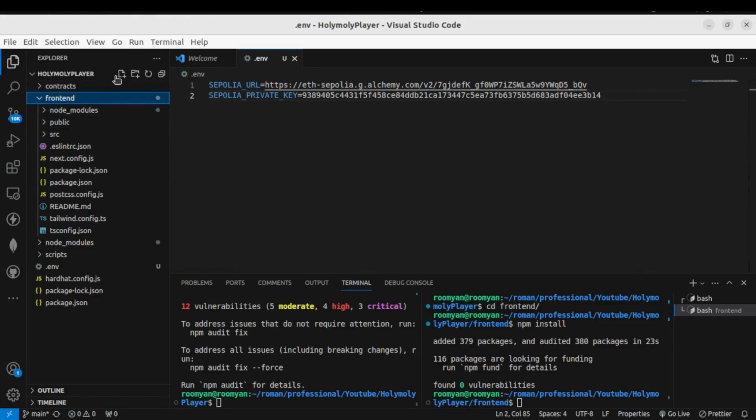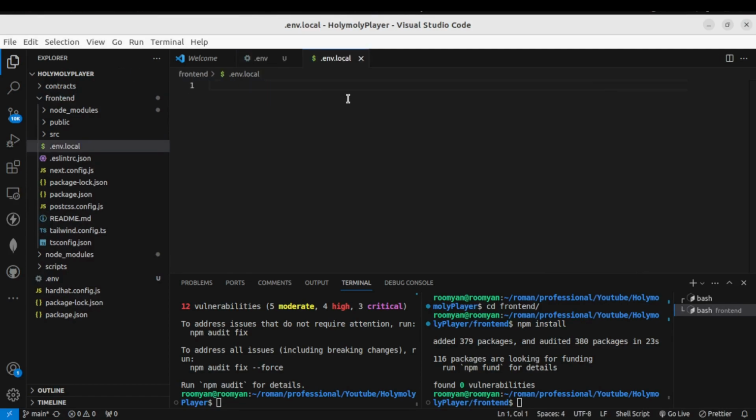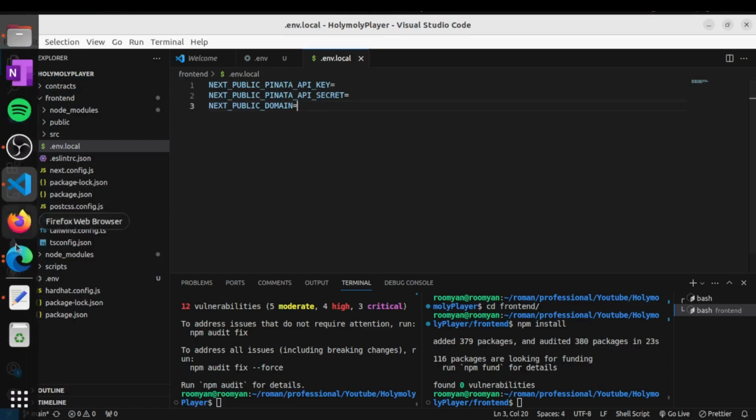We are done here. Now inside frontend, we also need to add a .env.local file where we will put Pinata API key, Pinata API secret and domain this way: NEXT_PUBLIC_PINATA_API_KEY, NEXT_PUBLIC_PINATA_API_SECRET and NEXT_PUBLIC_DOMAIN.